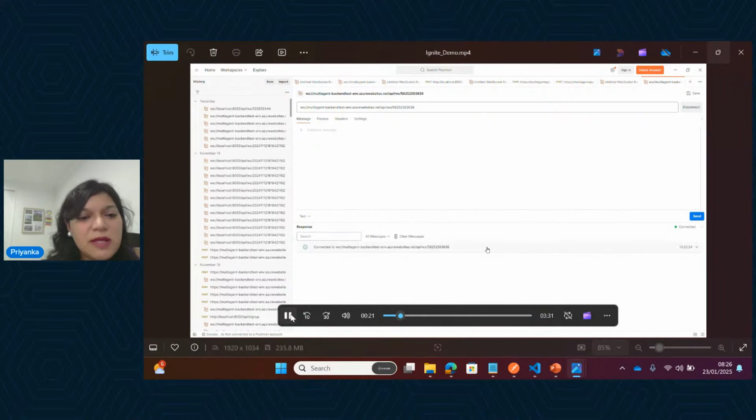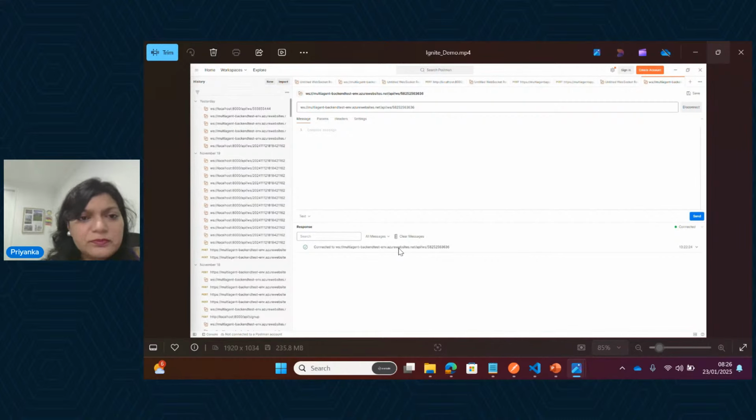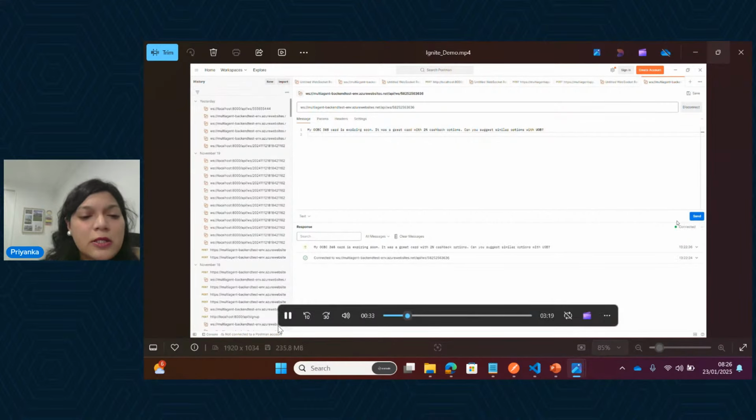In Postman, I am giving a query, and as you know, these agentic calls are all WebSocket calls. My question is: my OCBC 365 card is expiring soon. It was a great card with 2% cashback options. Can you suggest similar options with UOB? So this is the first question the end user is asking the bot: I have an OCBC card, it was a great credit card, it is expiring, can you suggest similar options with UOB?